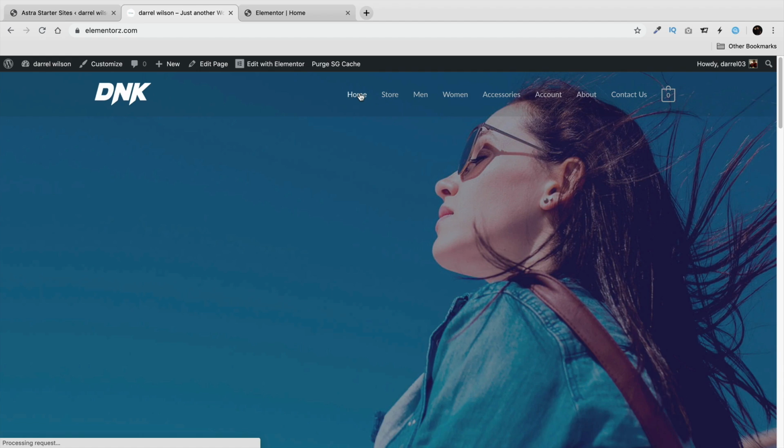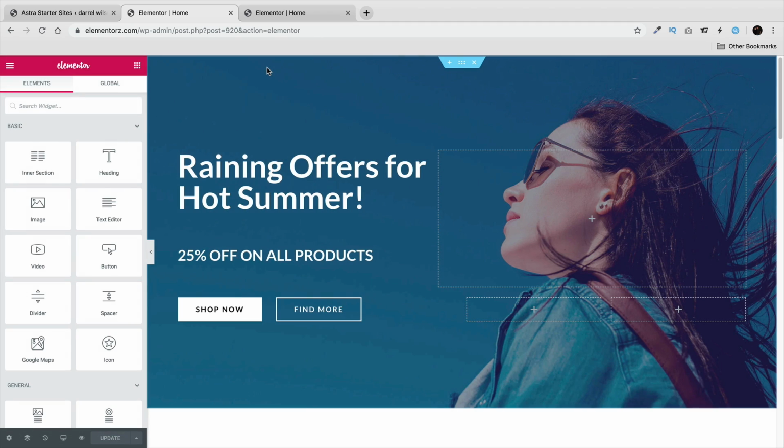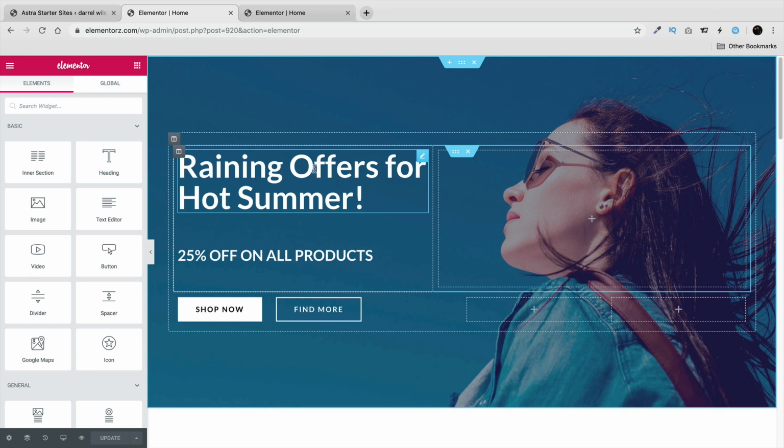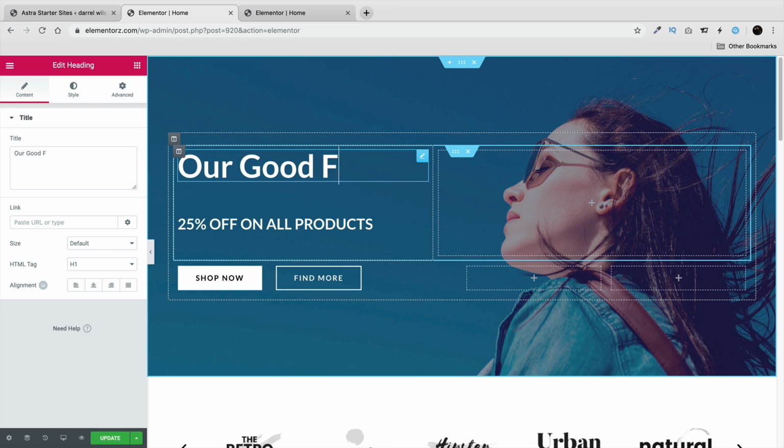Now let's go ahead and kind of mess around with the settings and let's get you comfortable with this page builder. So the first thing you want to do if you want to edit a page, you'll click right here on Edit with Elementor. All right, so this right here is how we would design our page. So for example, let's just say you want to change this text. You can go ahead and say our good offers.